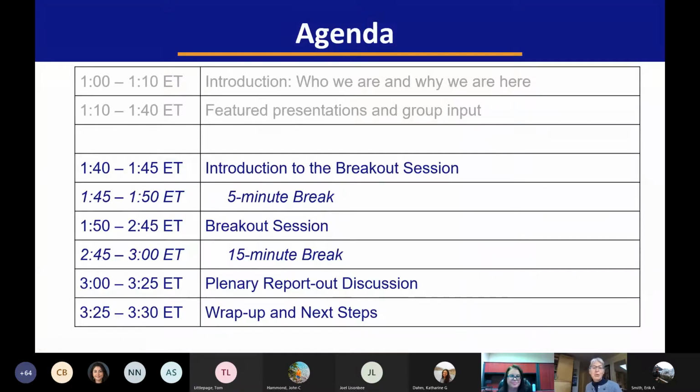Okay, so just a quick review of the rest of our agenda between now and 3:30 p.m. ET. First, we are going to take a few minutes to walk you through those breakout sessions, and then we'll take a short 5-minute break. And during that period, you will be automatically moved into one of the small breakout rooms, which will last for about 1 hour. Following the breakout sessions, there will be a 15-minute break, and then we will reconvene again as a large group to share a final report out on key topics. And we'll end with a few brief comments about next steps.